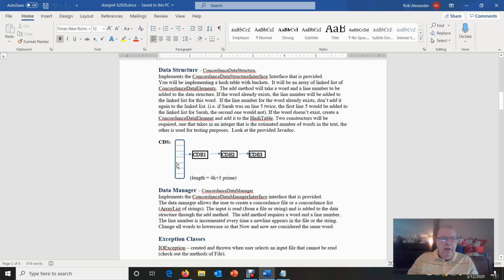So for example, here, if you come up with CDE number 4 that also hashes to 0, 1, 2, the word hashes there. So the hash code of word in this example is 2. So there's already something in 2, so you add to the end of the linked list.